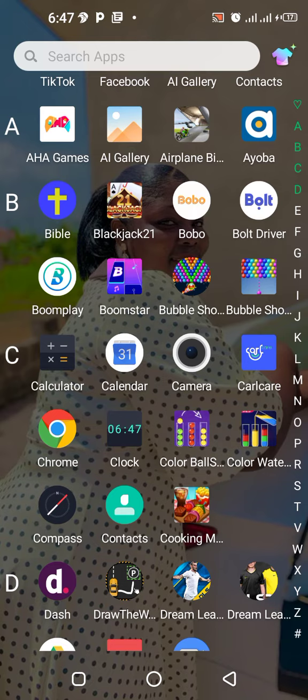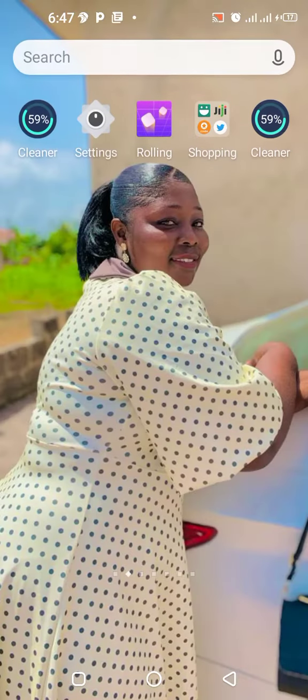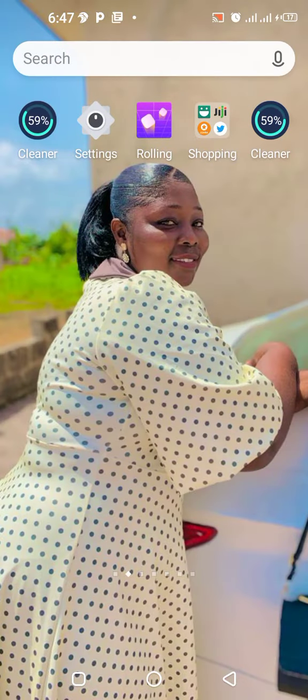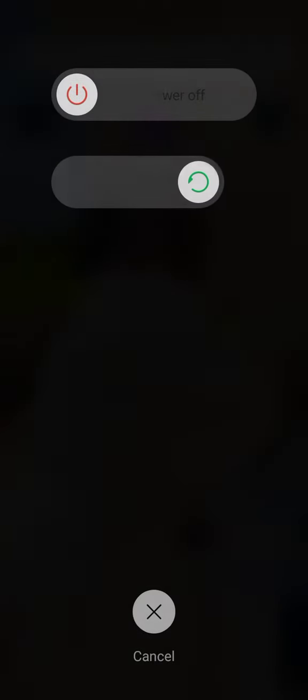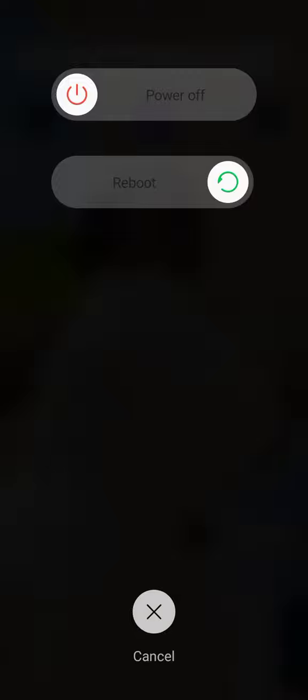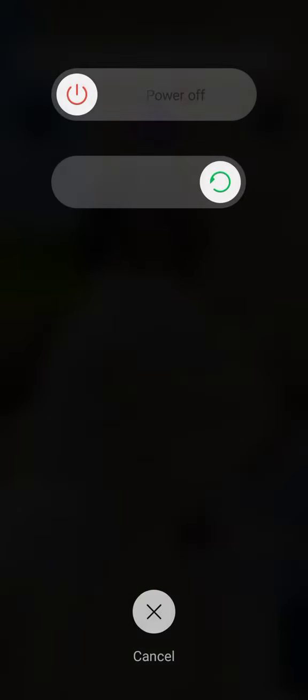So when you get to Google Play Store, try to search for the name of the app and try to update it. So after updating it, tap on your power button for a while, then tap on update or tap on reboot. If you have restart too, you can do the same thing to restart your device.